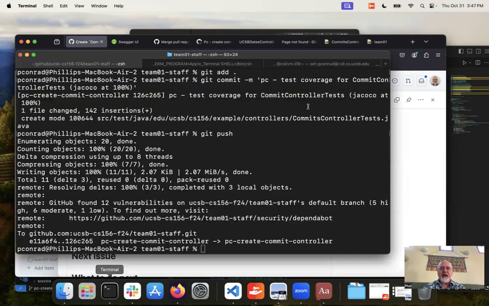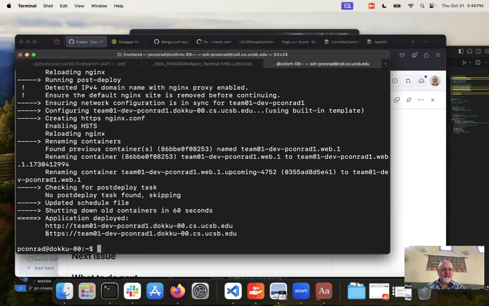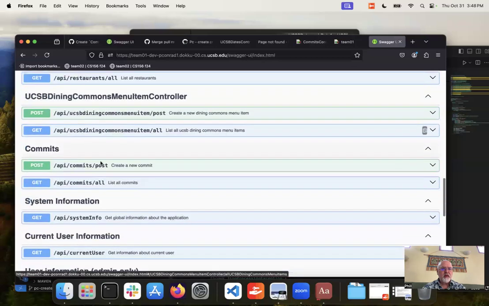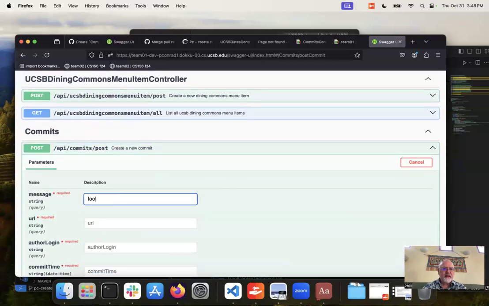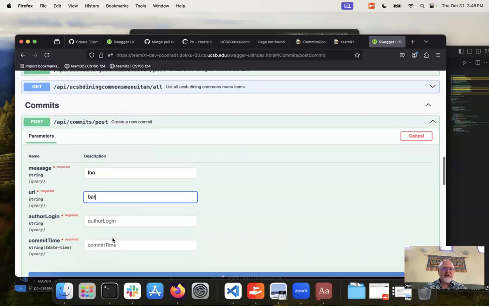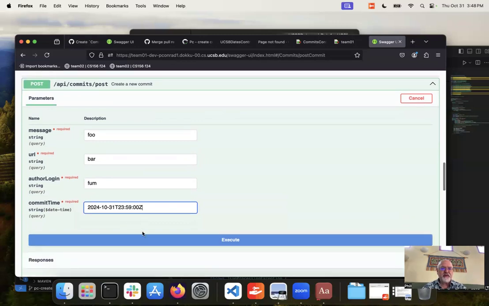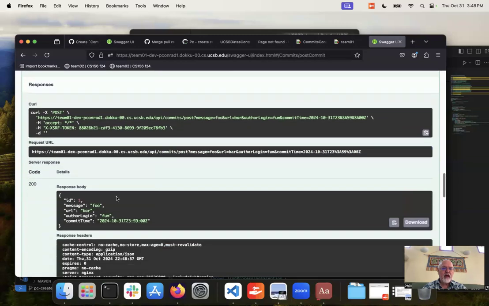So let's check and see, did our Dokku deploy go through? It looks like it did. So let's come over here, bring this up on Dokku, log in, go to Swagger, go down to commits, and I'm just going to, this is not the ideal way of doing this, but just show you. Now this one I have to type in a proper time or it won't take it. 2024-10-31T23:59:00Z. And the Z is for the time zone. Click execute and it works.